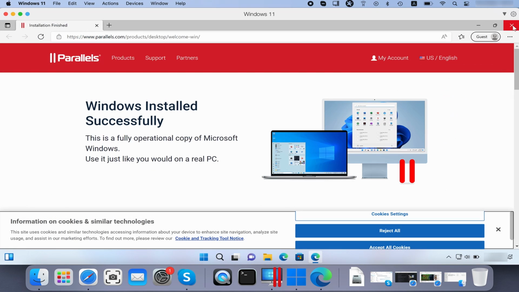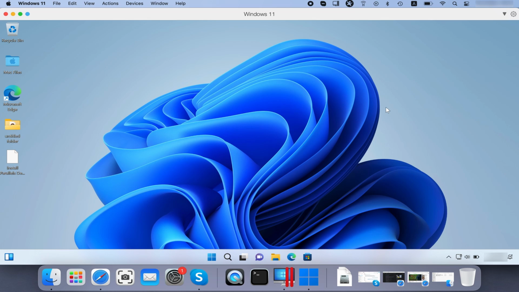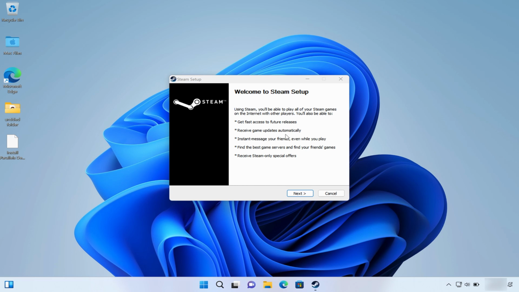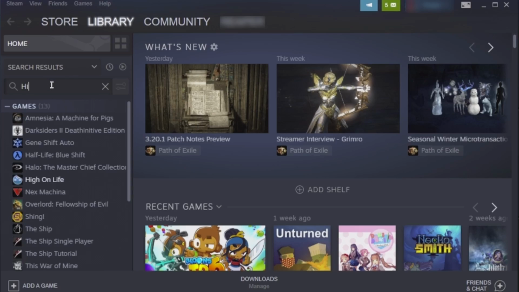After the Windows virtual machine is ready, you will be asked to log in. You probably don't have a Parallels account. You can use one of the sign-in options. Once you're in the VM, you can use it as a regular Windows PC. So go ahead, download Steam for Windows, install the game, and launch it through the Steam client.